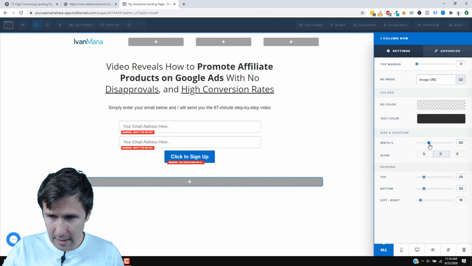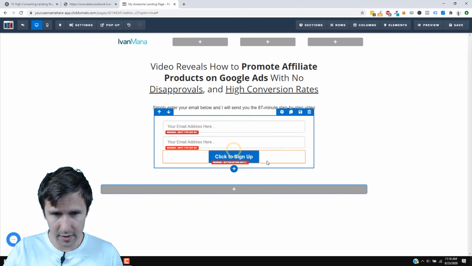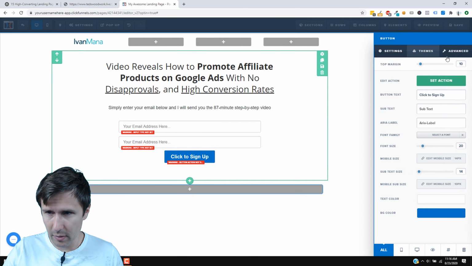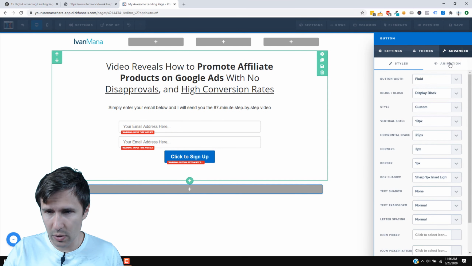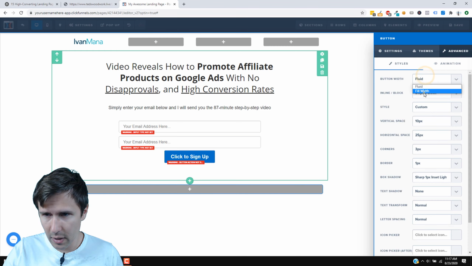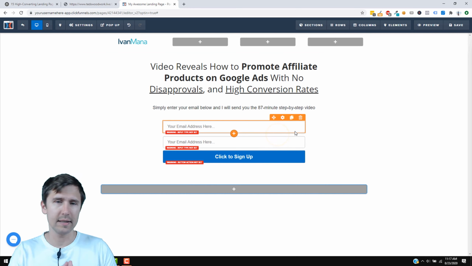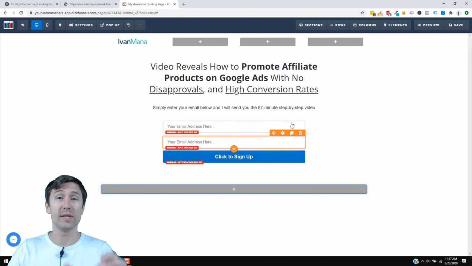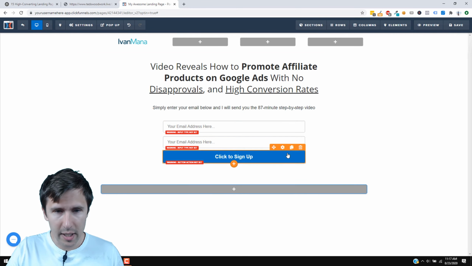Maybe we can make it 60. 60 looks good. For the button, we select the button, and then what we can do is go into Advanced and select, there should be an option, button width. We select full width, and that's going to go to the full width of whatever you set the parameters for the row to be. So we have this.